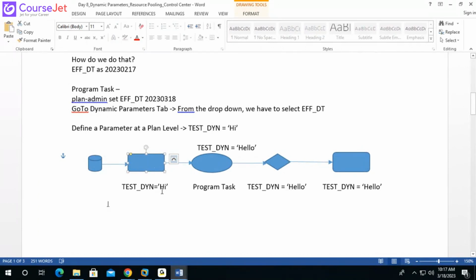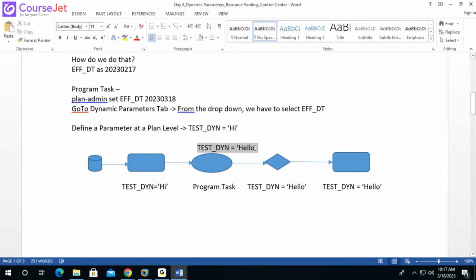Here we are printing this test_dynamic. test_dynamic is defined as high at a plan level, so we are printing this value. Here it is high, and you have a program task. In the program task we are changing this value to hello. Whenever you change this value to hello, in the conditional task as well as in the other task, the value will always be hello.